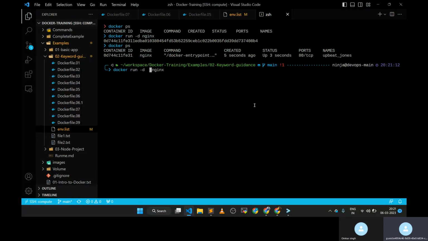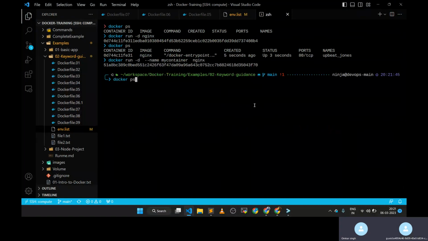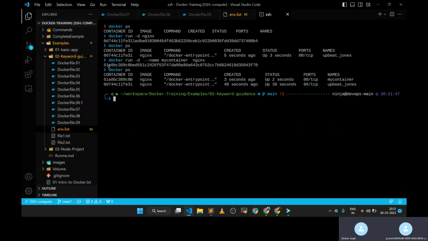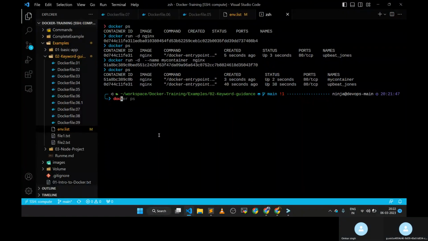Now let's create a container with some name, my container. Docker ps. Here you can see this is the container ID, and the name is whatever you set during the docker run command. Now suppose you want to rename a container. You can also do that using the rename command. Docker rename, suppose my container, some container.